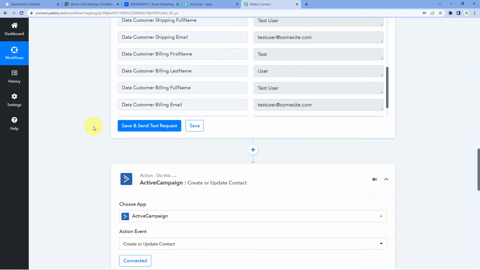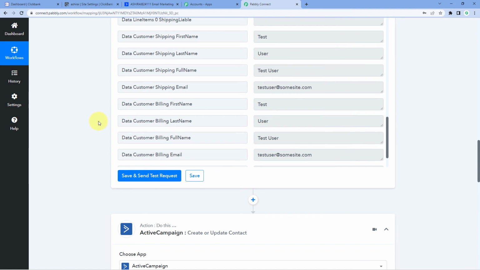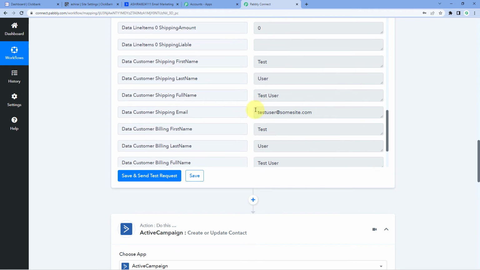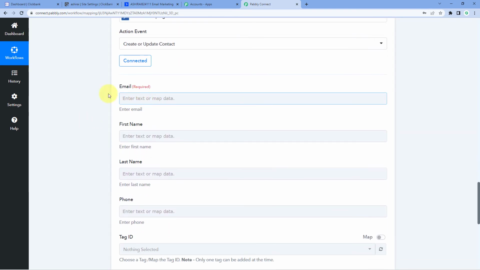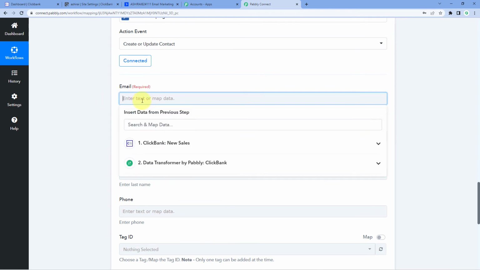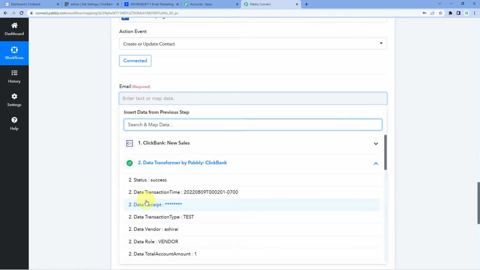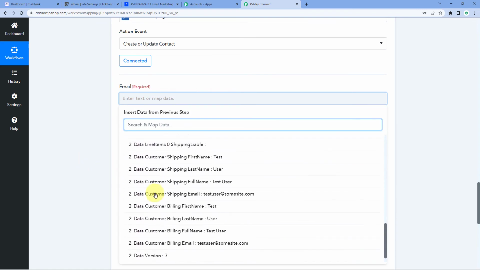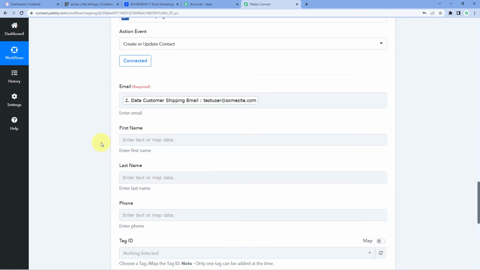We have received the email of the customer who made the purchase on our ClickBank account from ClickBank. We received the data, and using the data forwarder, we have decrypted that data. And this is the email of the test customer whose data we have received. So we have to map this same email in this email field. The process of mapping, as we all saw, is very simple. Simply click on this field, and from the drop down of responses of the data transformer, select the response of email and map it.